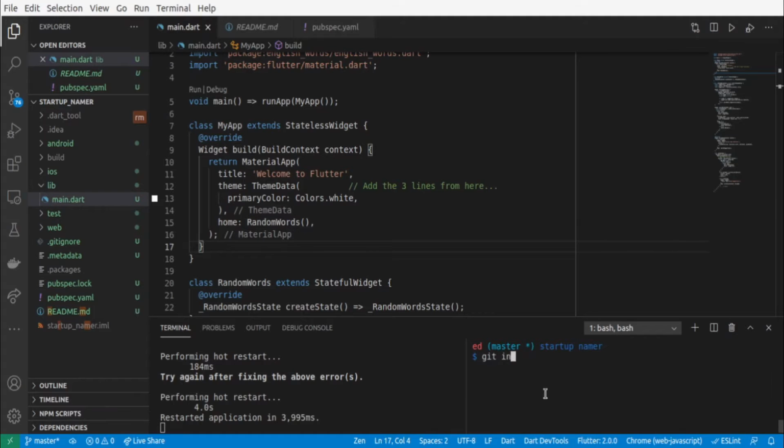So the first command is git init. Git init initializes the project to use Git. If you look carefully, you will see that it creates a new folder .git in the repository. So .git is created.